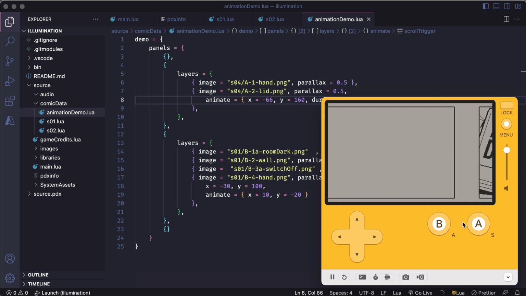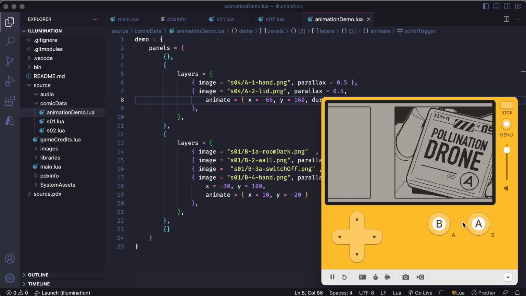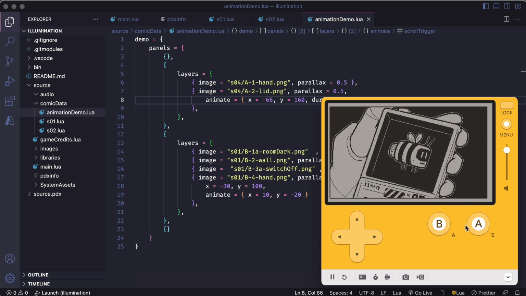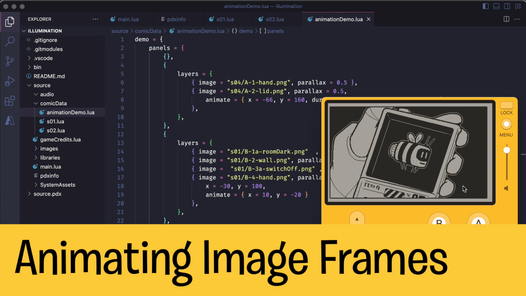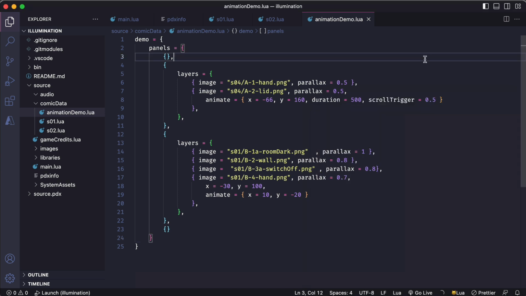And now I can see that no matter how slowly or quickly I scroll, the layer stays at that initial position until I hit the halfway point when it's fully visible, and then it quickly performs that animation. So both of these are performing animations on a single layer in my panel, but I can also animate between multiple images on the same layer if I want to have more of a frame-by-frame animation or just a simple image switch from one to the other.